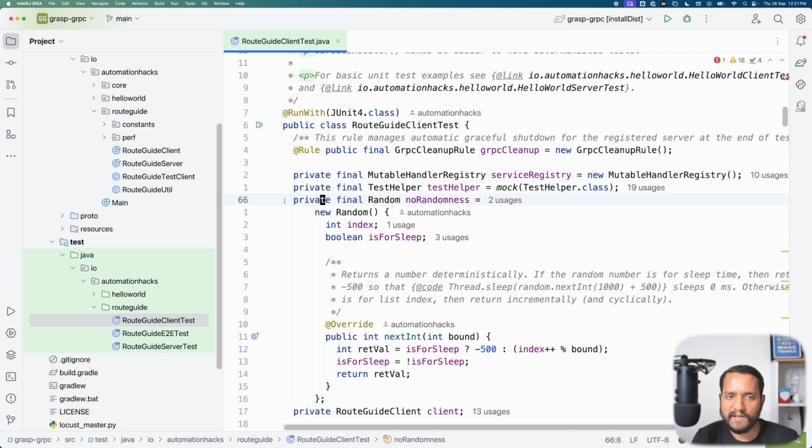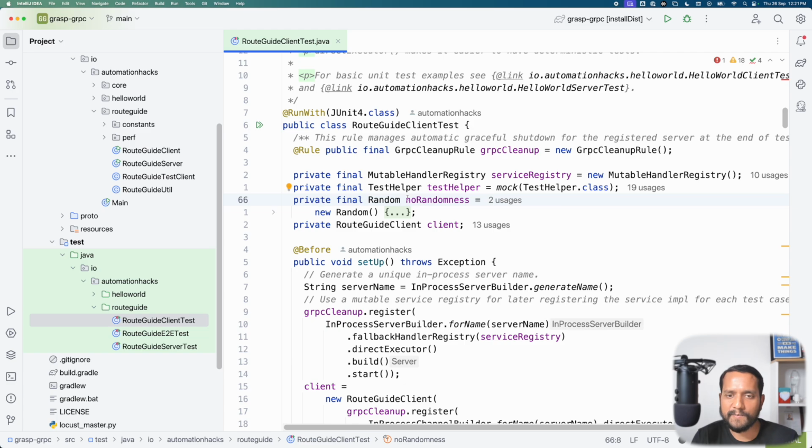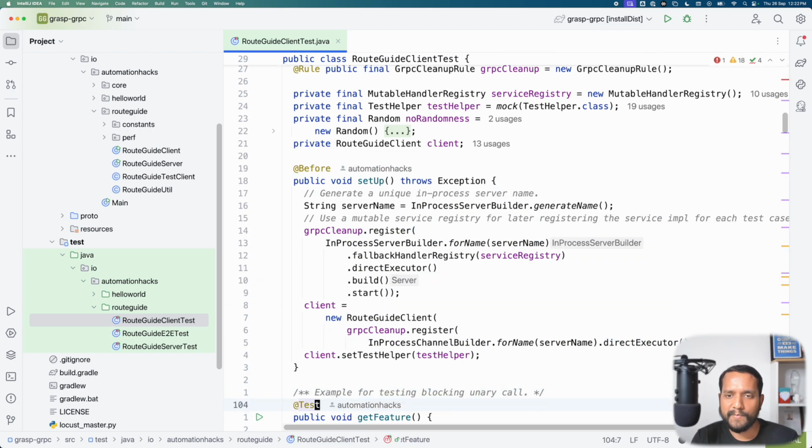You can mostly ignore this random method. It is for other unit tests that we have. And we initialize the client, because that is what we want to test in this unit test. Coming to the setup part, we have the in-process server builder with which we create an instance of a server. And now here is the interesting bit.